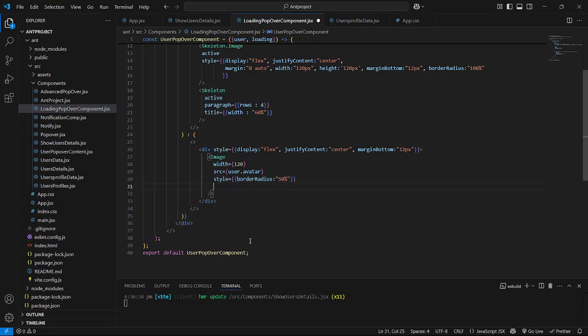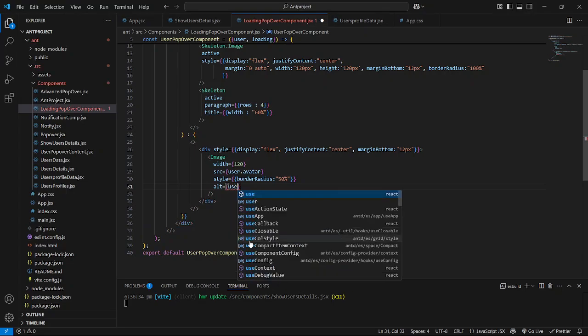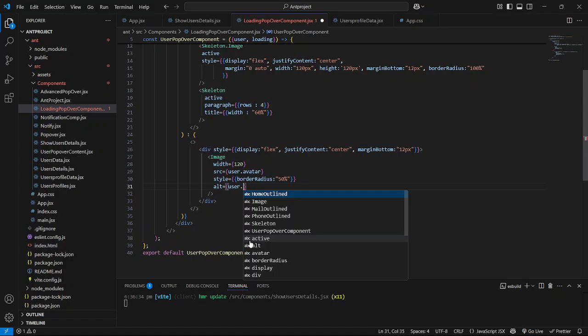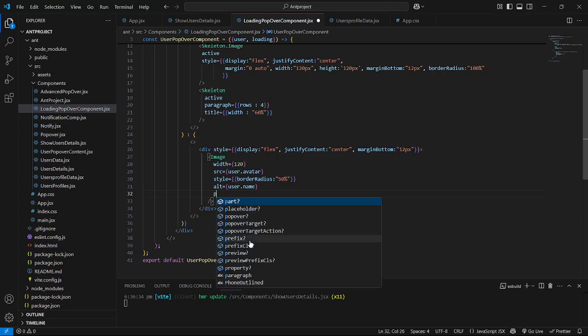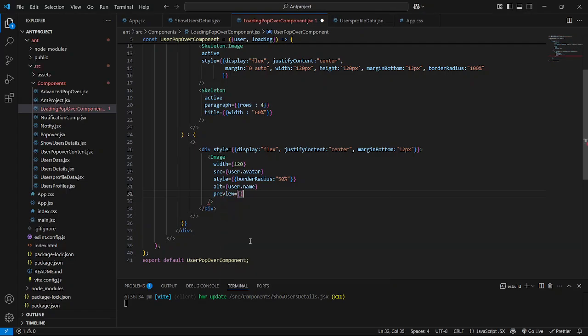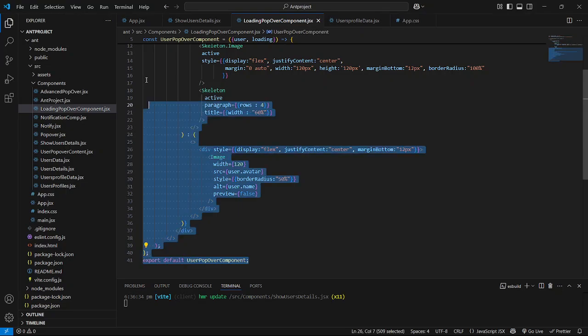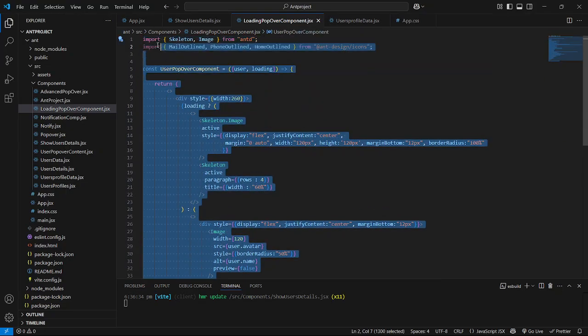I will say alt attribute as well. I'll say user dot name as alt, and we will also say preview. I will just give preview as of now as false. Okay, so this is it. So guys, now in this way we have defined our new component.